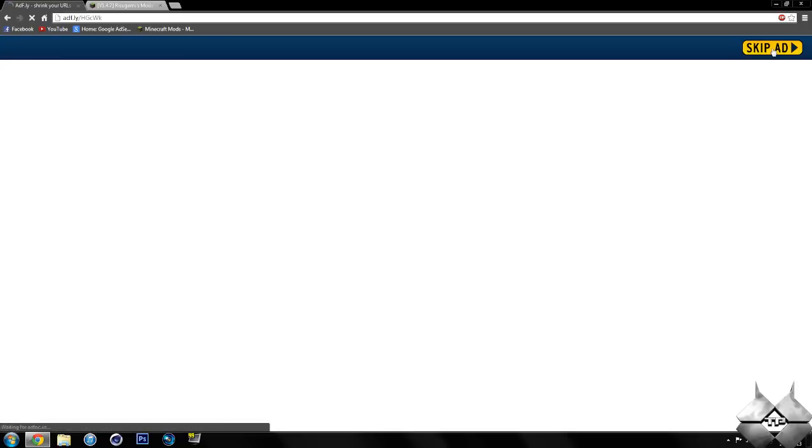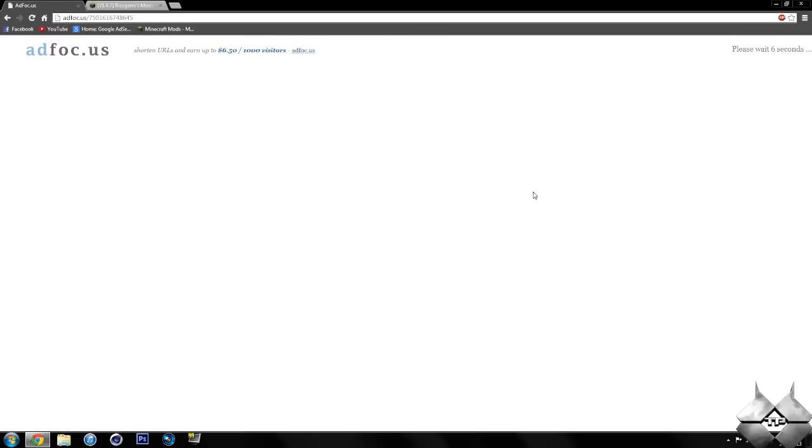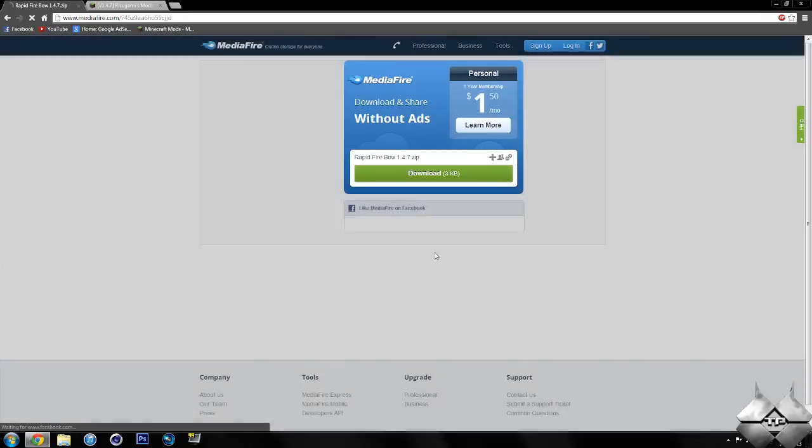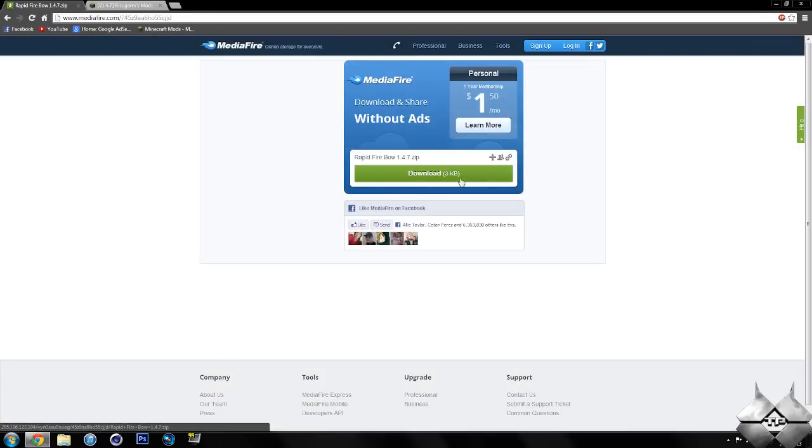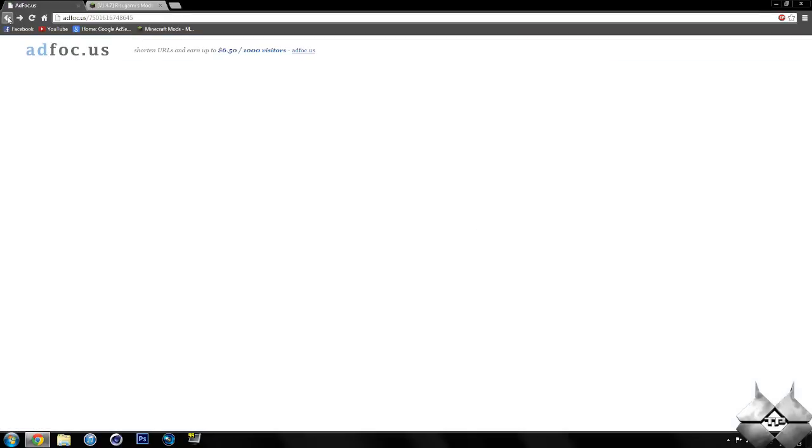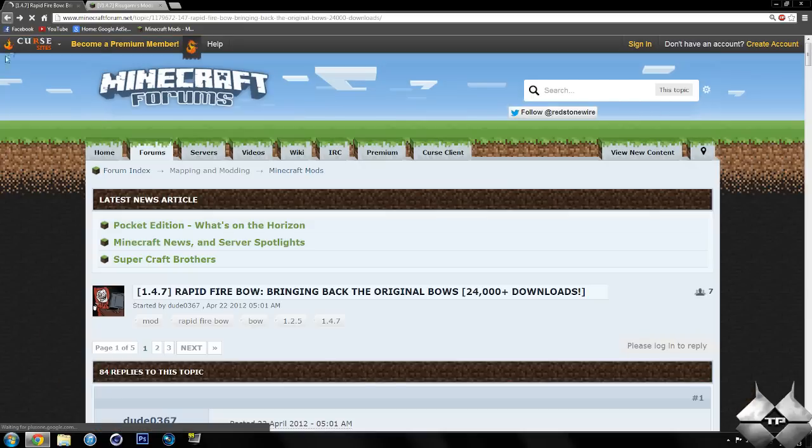Go ahead and click on skip ad, and it will bring us over to an AdFocus, which again will say please wait 5 seconds, and again will say skip ad, which will then finally take us to a MediaFire, and of course you just click on download to download the mod. So you do have to go through two ad sites to be able to get to the download, which isn't all that bad. So that is how to download the Rapid Fire Bow mod.